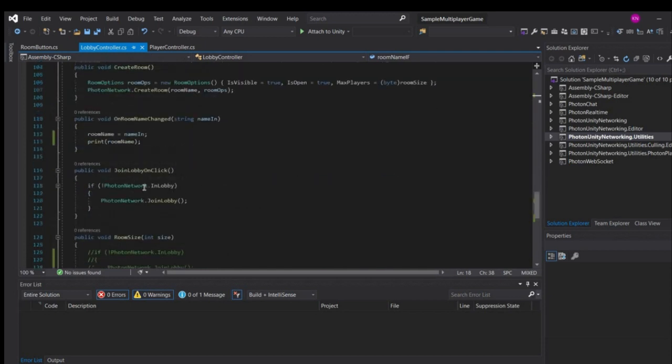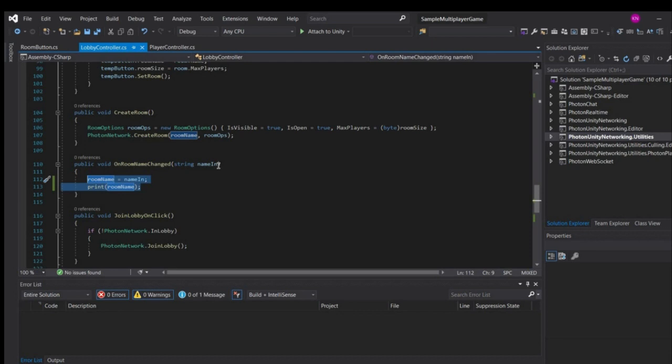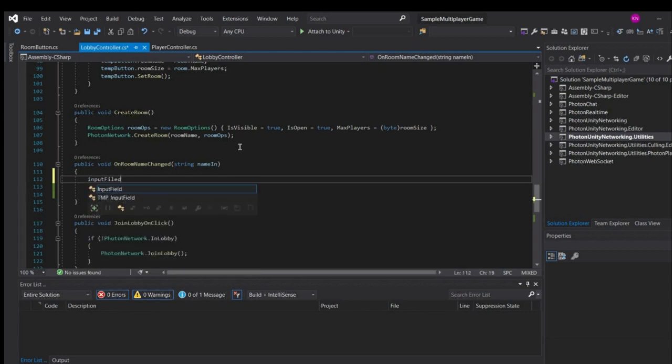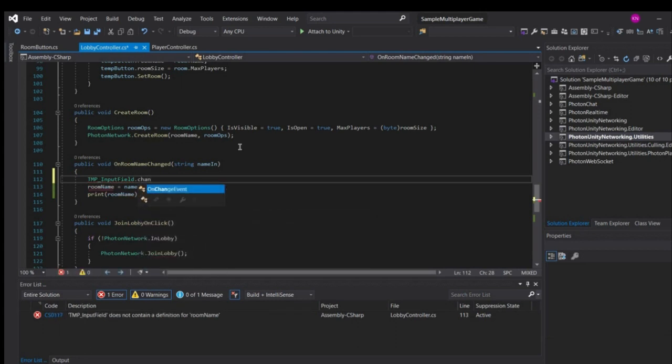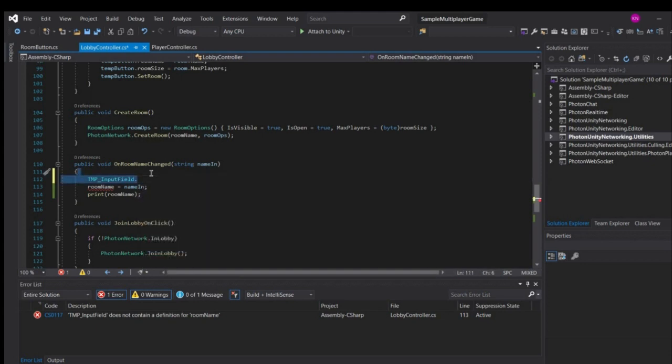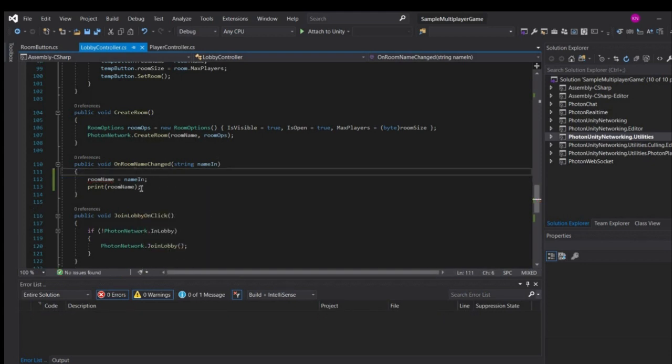On room change, of course, here it is. So basically what you are going to do is not take in the string, but instead get the input field's on change event. Basically just remove this. You are changing it to the room name. So what is going to happen here?